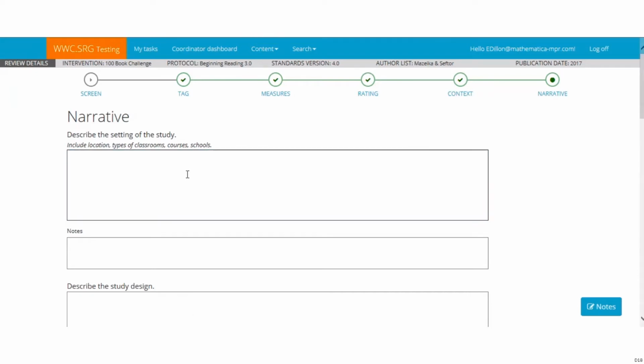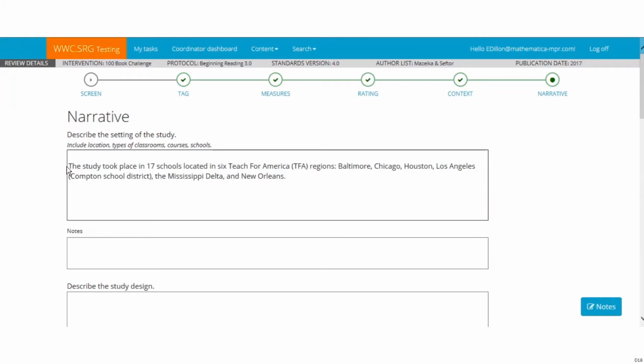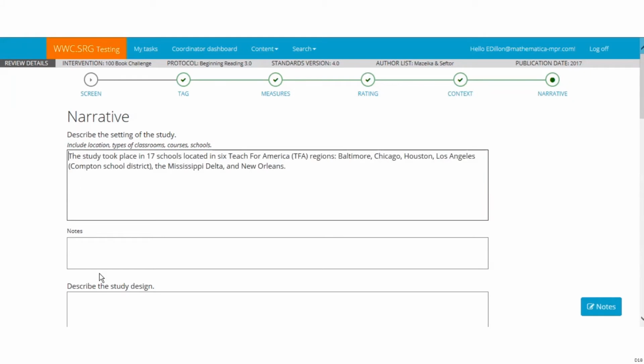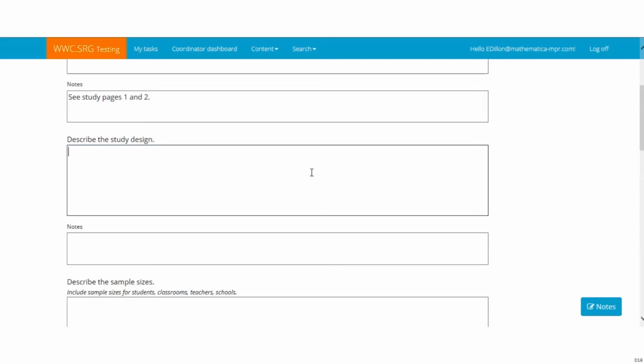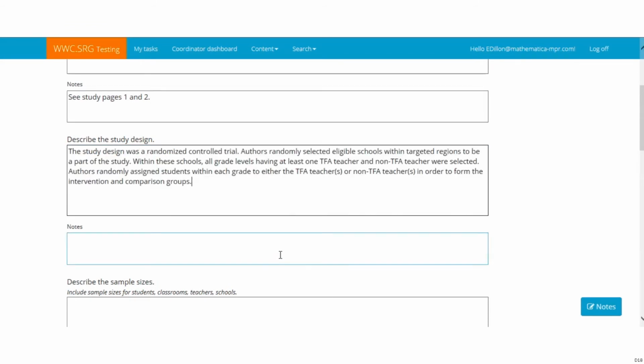First, the SRG asks you to describe the setting of the study. As the note says, include information about the study location and the types of classrooms, courses, and schools involved in the study. Next, you will need to describe the study design. Earlier, you indicated whether the study design is an RCT or QED, but here you provide more detail on the design. Include information on how the intervention and comparison groups were formed, as well as the recruitment and consent process.